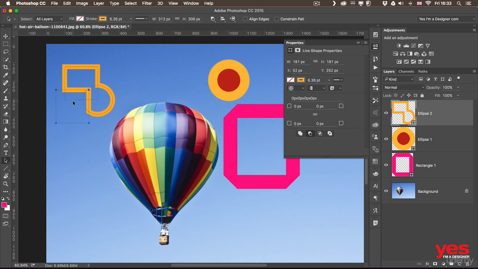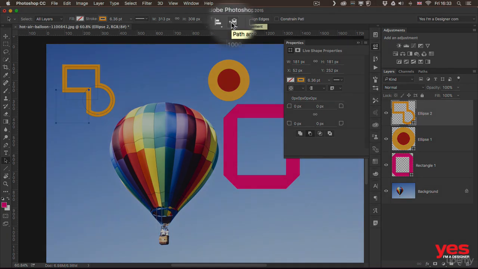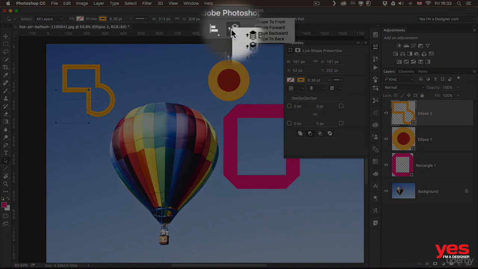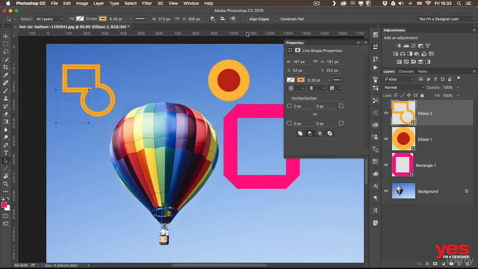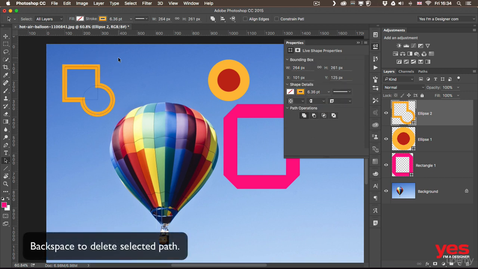If I only want to subtract from the square but not the circle, I would have to move this shape behind the circle, which I can do by clicking on these options here on the top called Path Arrangement. And I just have to choose Send Shape Backward. Once it goes behind the circle, now it will only interact with the shape at the bottom, with the original square, and that way we can also create other interesting shapes. Once I decide that I don't need a path within a shape, I can just press backspace, but it will still keep the actual vector shape layer.